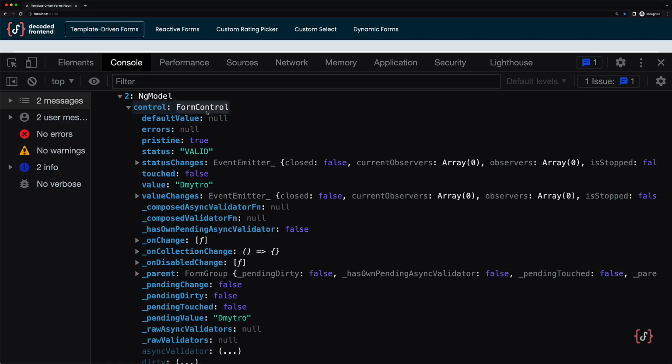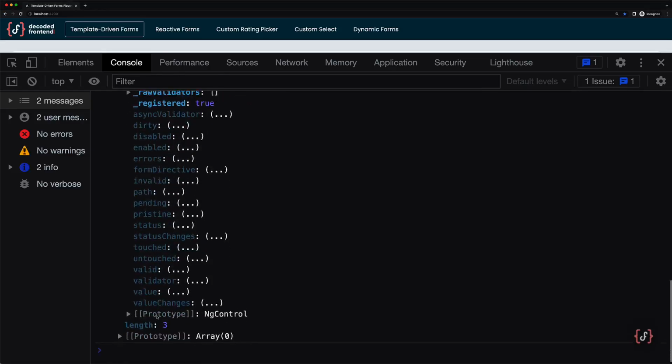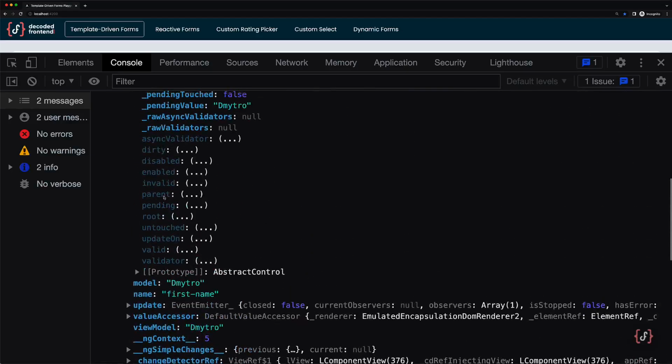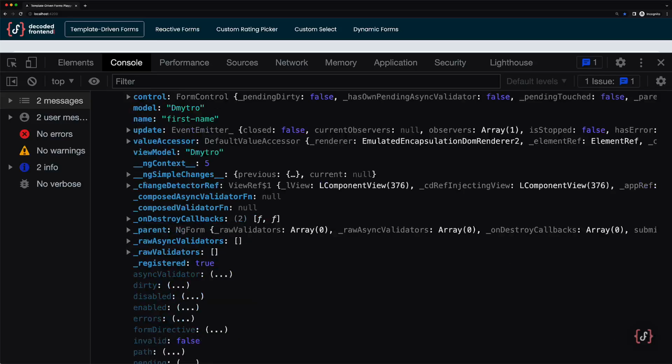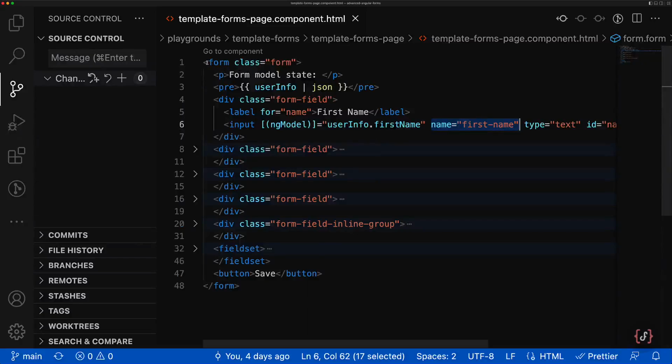So far, just treat the form control as a representation of the form control state, and it is a single source of truth for the ngModel directive. You can see here some properties of the ngModel class like value, valid or invalid. They all are getters that read the corresponding value from this form control. That's it. The following property I would like to mention is form directive, and it contains the reference to the ngForm where this ngModel directive has been declared.